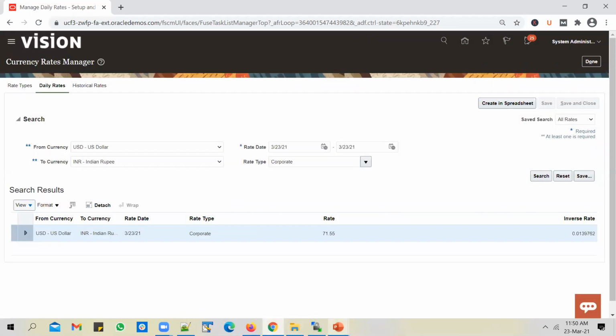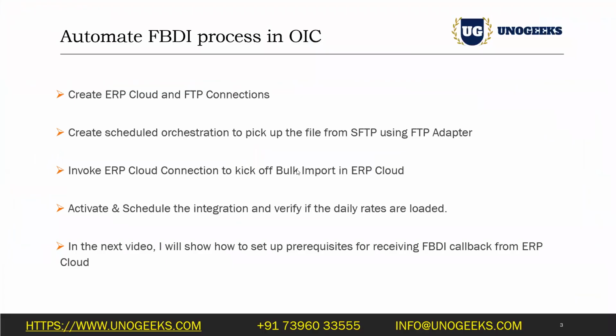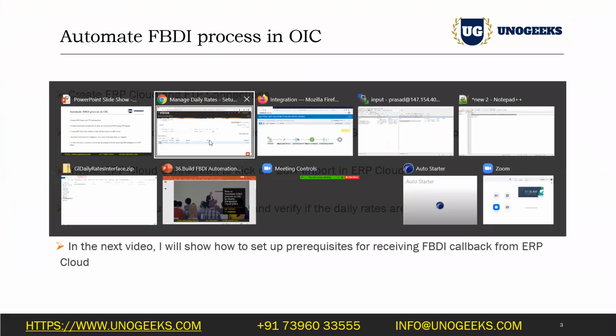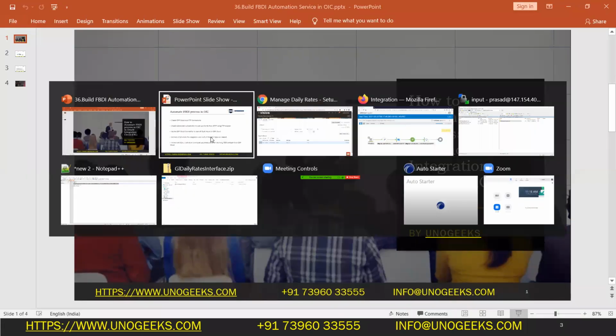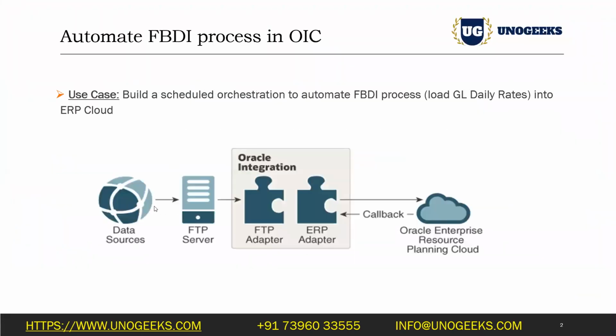Okay, so this is how you can do an FPDA. This is how you can automate the FPDA process. Okay, so the flow would work like this. The data source places the file at the SFTP location at a predefined time, and we schedule an orchestration to run to pick up the file from SFTP with a half an hour buffer, and this will get kicked off automatically.